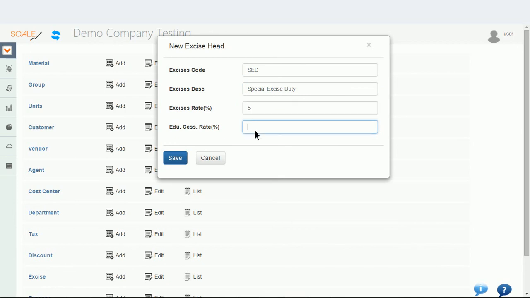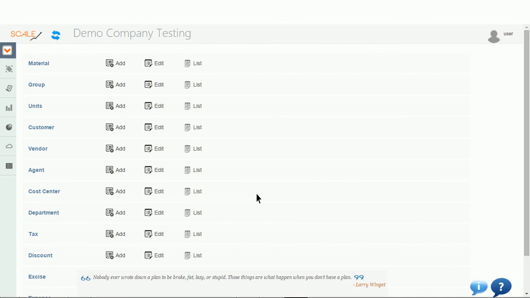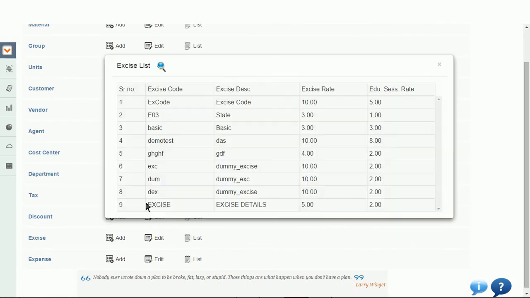Then enter the value of education cess for this excise head. Then click on Save button. Our new excise head is created now. To check whether your excise head is created or not, click on the List button corresponding to the excise head.